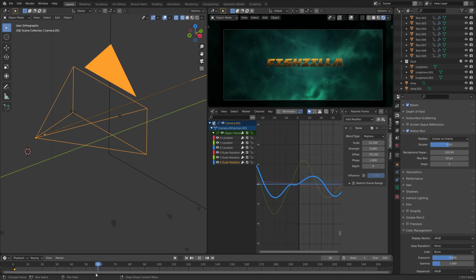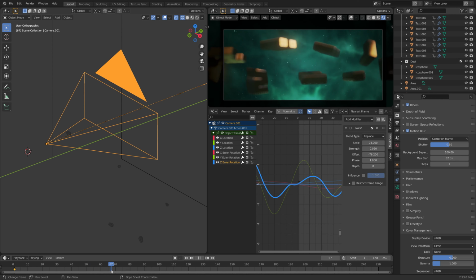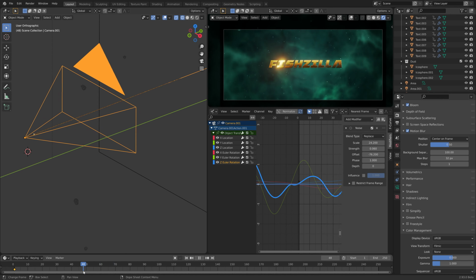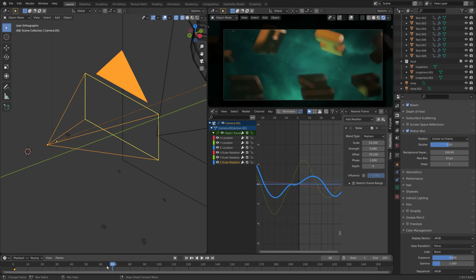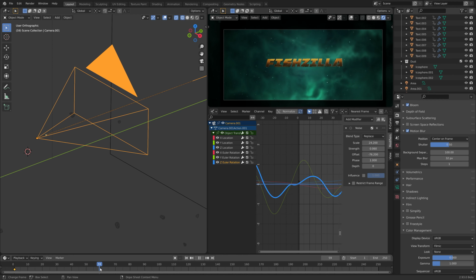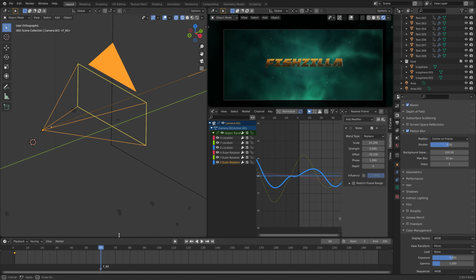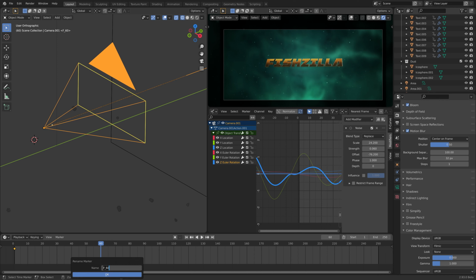Now the only other thing we want to do is, when it explodes, we want to have the whole camera shake around. So we're going to do that with another noise modifier. It kind of explodes at, what's that? It kind of explodes at 60. So we can hit M on the keyboard to leave a marker and then Control M to rename it to explosion.